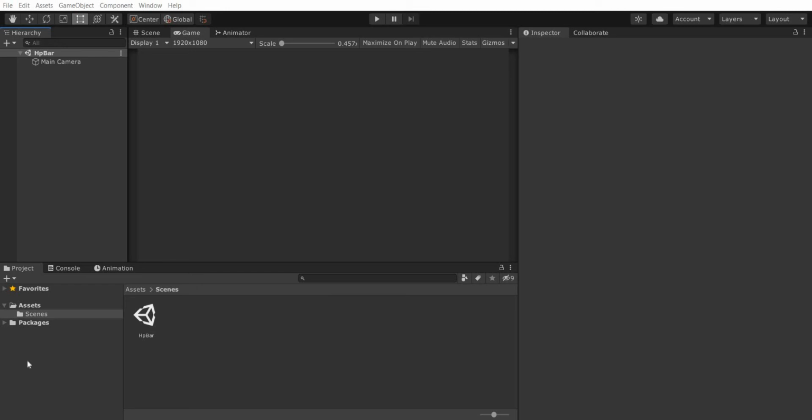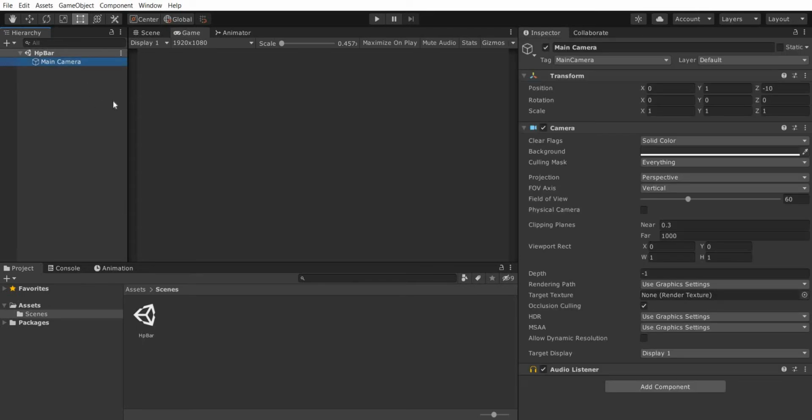This video is all about creating an HP bar that changes color with the amount of health left. So this is a basic scene setup. I've just created a scene called HP bar. This is my main camera.